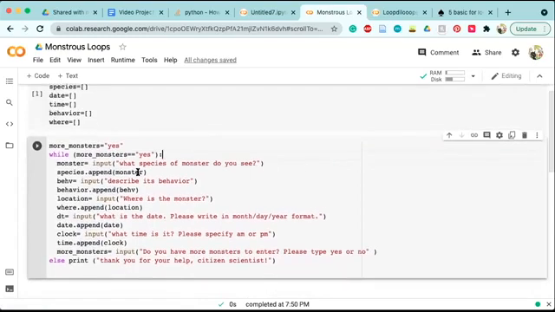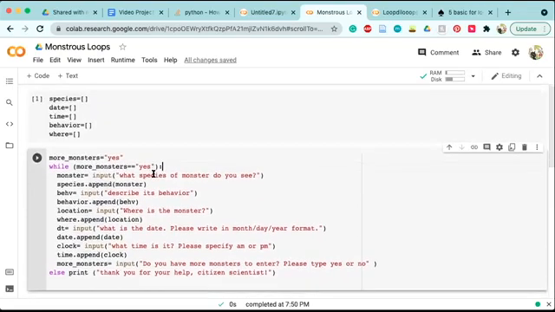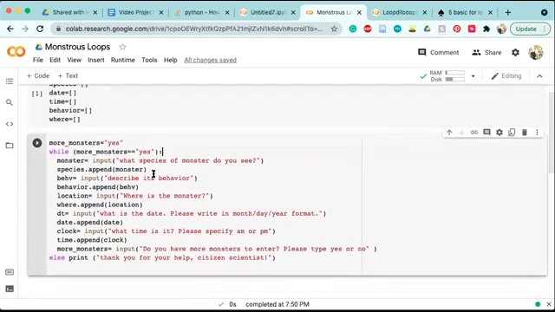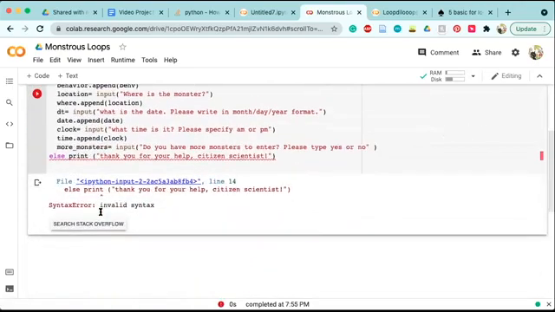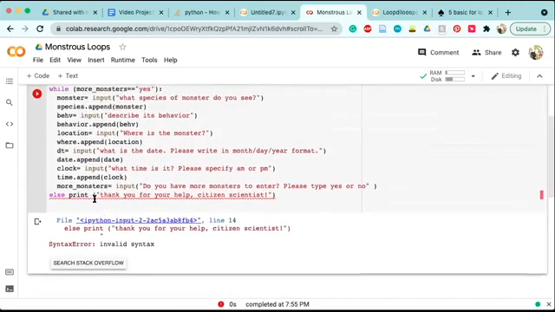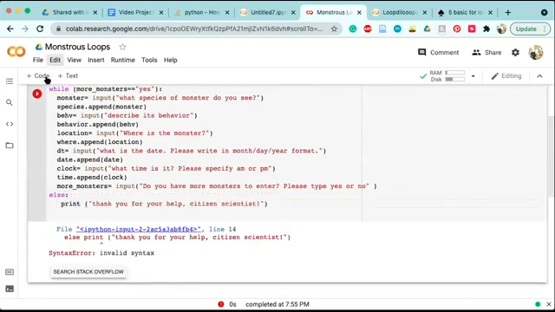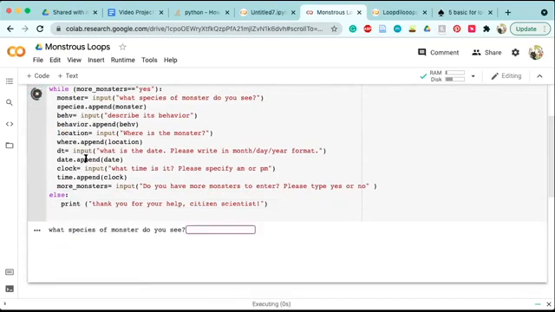You'll notice that every time after they enter the information, we're able to append this information to the list. So let's run this and I'll show you what I mean. We have an error. And the error is that we forgot an else statement. It should go like this: else, colon, and then we print. Okay, so let's run this.